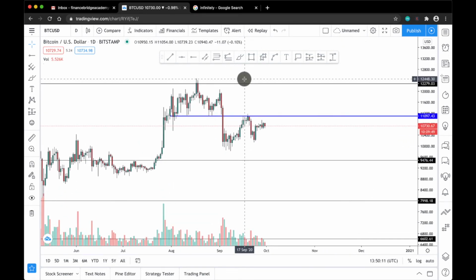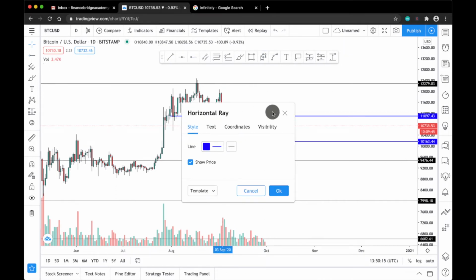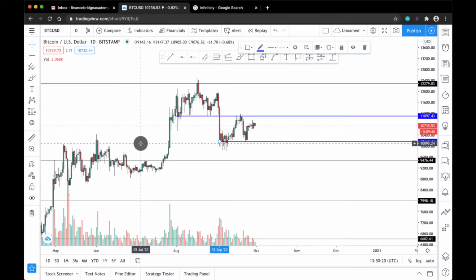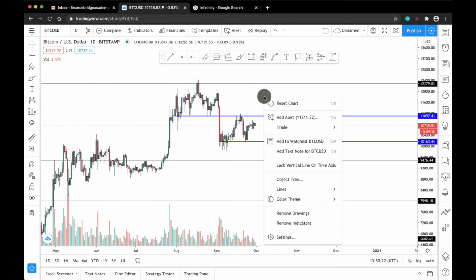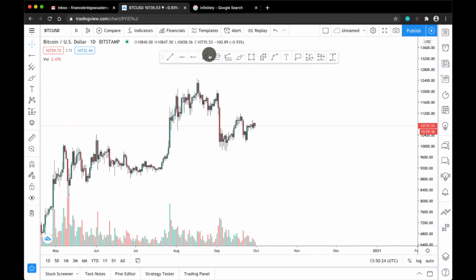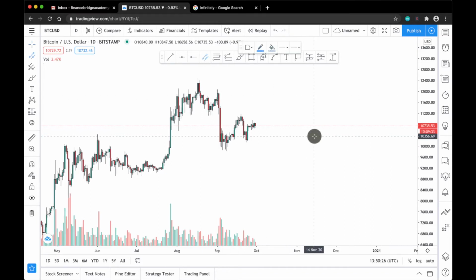So this is a resistance. You can also use it as a support here. This is a support. So that's all for horizontal line and horizontal ray. Let's clear this up. Then we have the channel, the parallel channel.